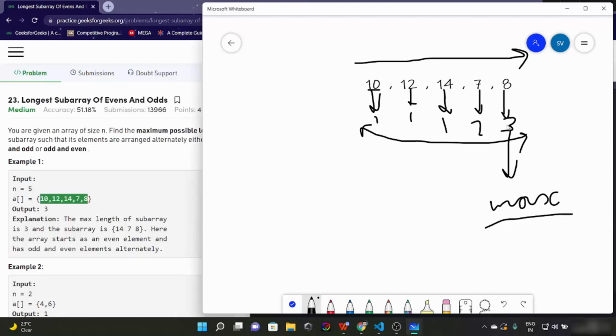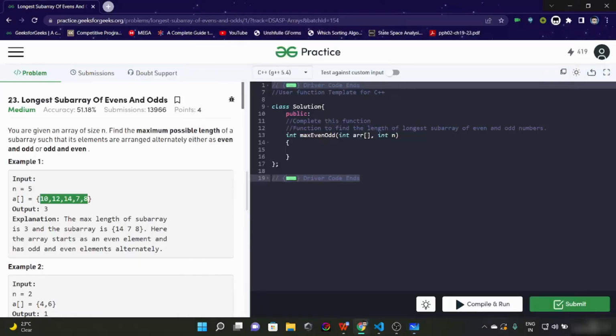Right, so this is the max of it. Now this is the basic, you know, the Kadane's algorithm. So this is just how to implement the Kadane's algorithm in this question. Now you may write the code on your own. All right. And the question number is, just write GFG 23 and the question will arrive. Try to complete the function max even odd on your own.